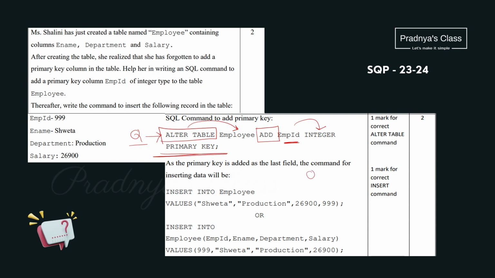Now let's write a query which will insert data into this table. Insert into employee, don't forget to write the values keyword. Here we are providing data to the fields according to the structure. The first field is ename, second is department and third is salary. Employee ID will come at last as we have added it later. So accordingly we are providing the details.